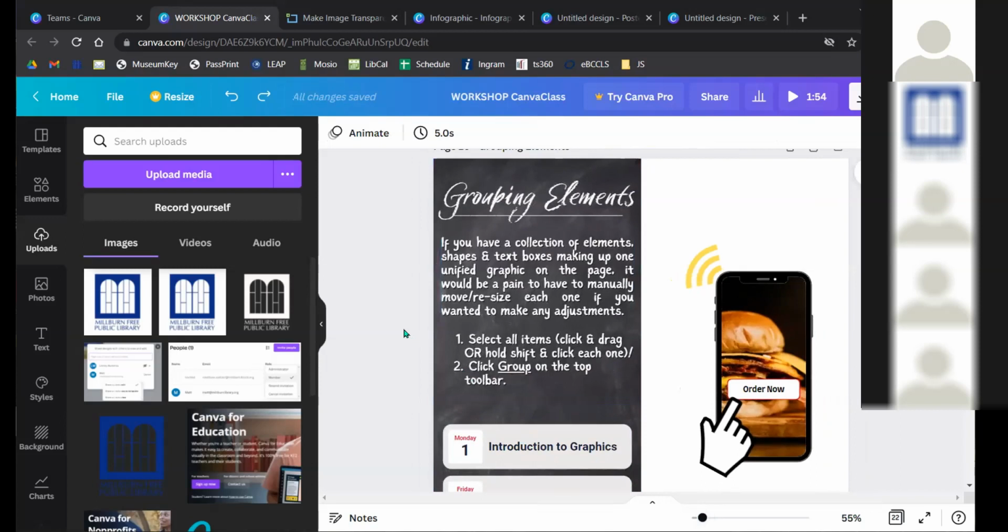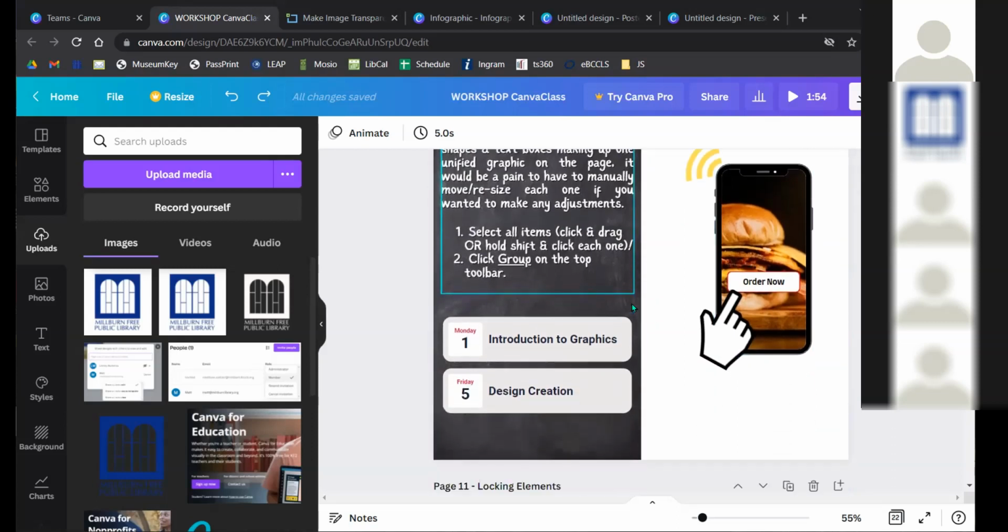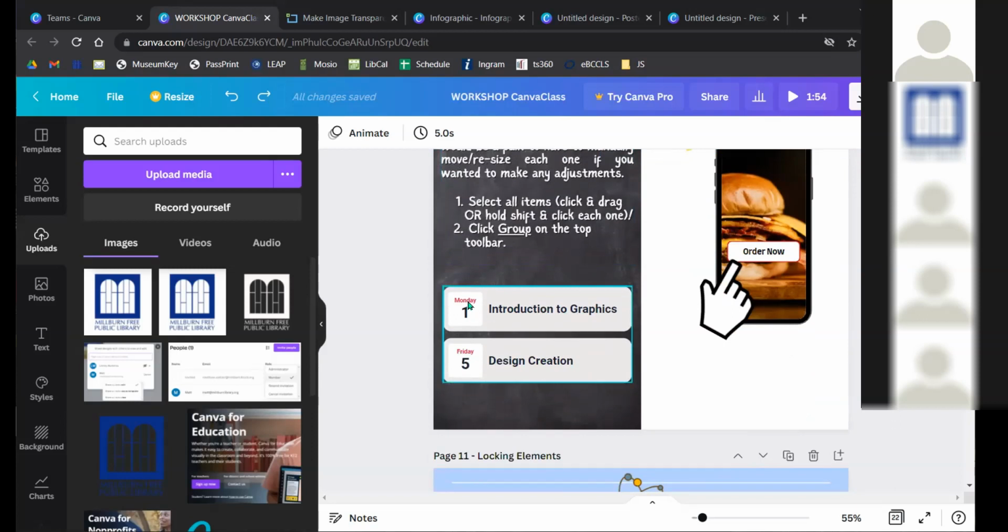Okay, so in addition to selecting multiple objects at once, sometimes with a design like this, we have a group of elements that we might want to move about the page a couple times as we settle on the design. So we want to group them in a way that keeps them in a multiple selection. If we take a look at this, it's actually made of a couple elements. It's made of this background gray box, a white box, a Monday text box, a one text box, an introduction to graphics text box, and then all of these are their own element as well.